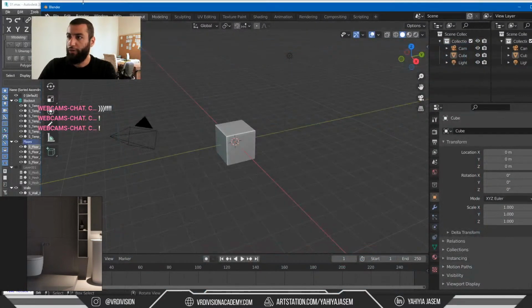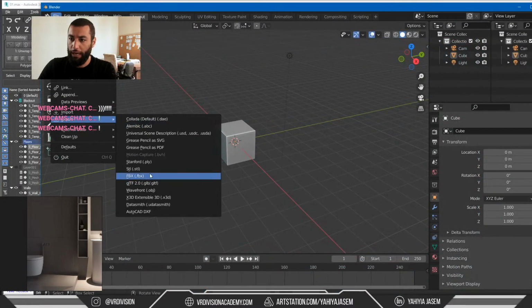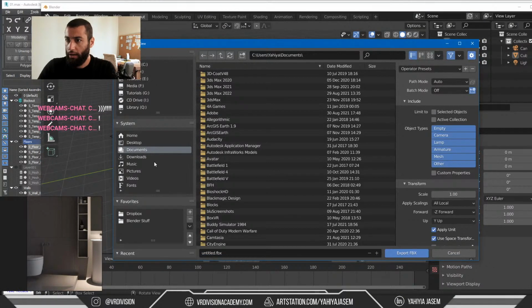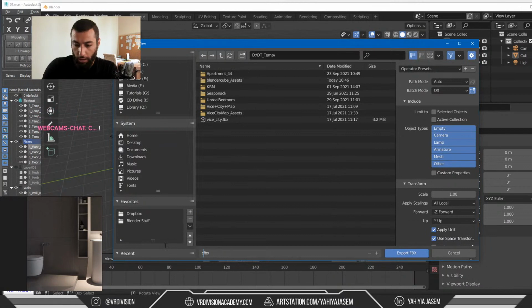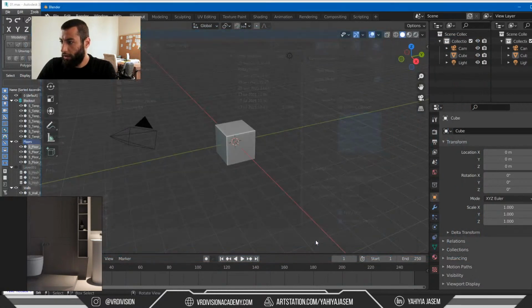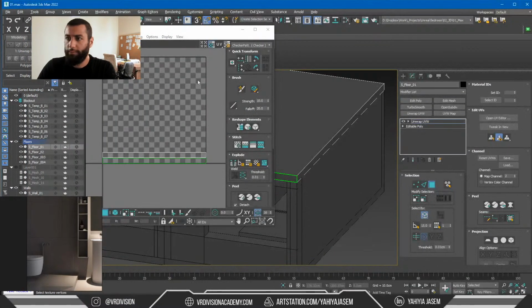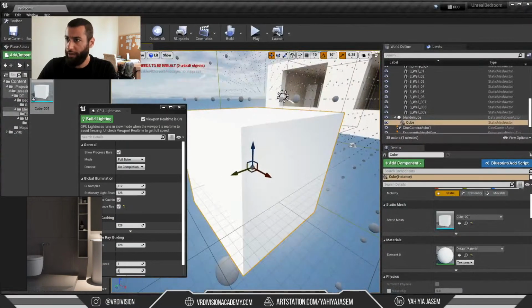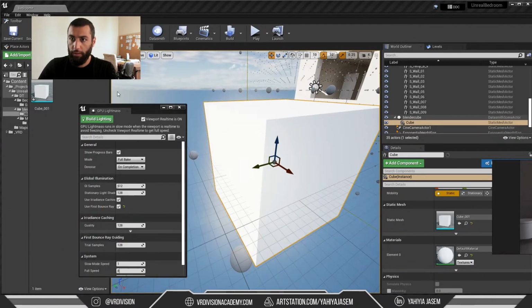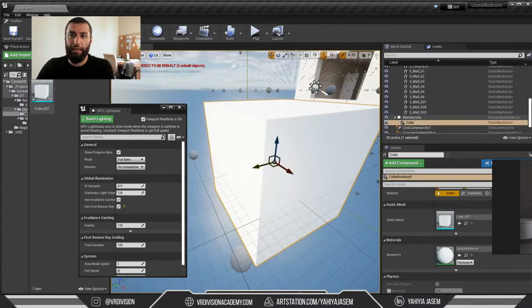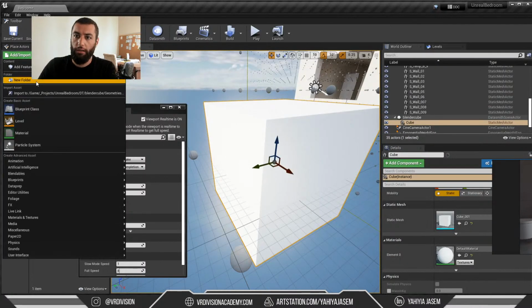Now, I believe if we just export as FBX, so let's go DT temp cube.fbx, keep everything at default, and go back to Unreal. Right click. I think my picture is in the, sorry, not right click, add import here.